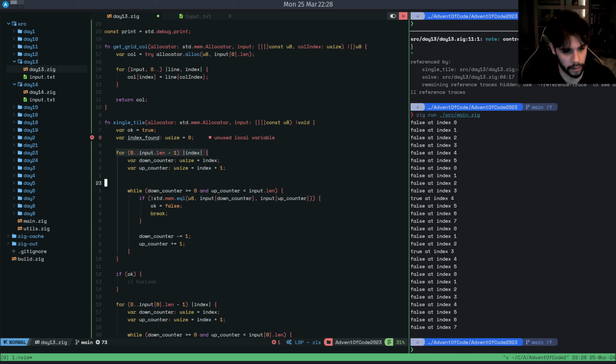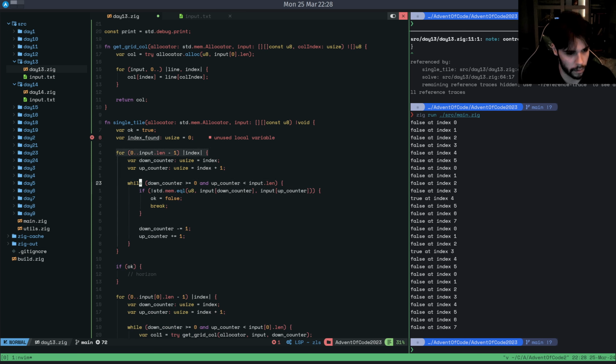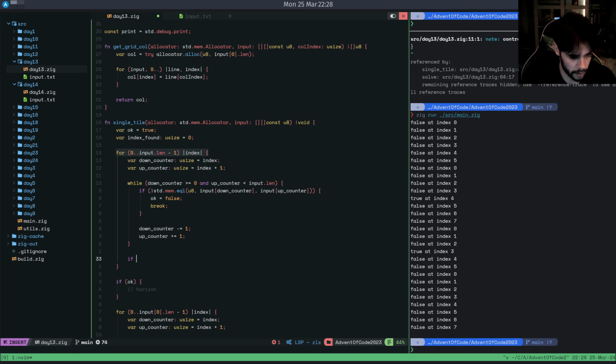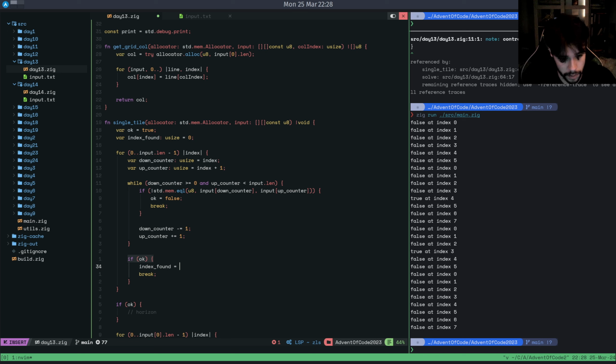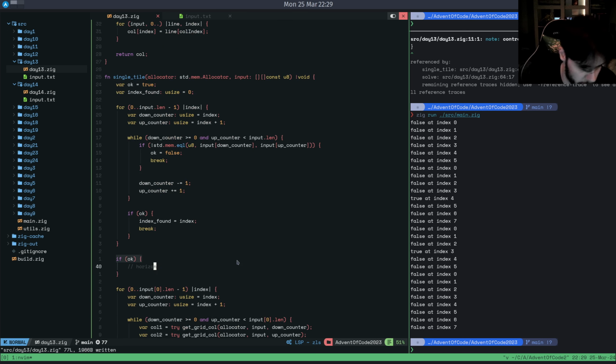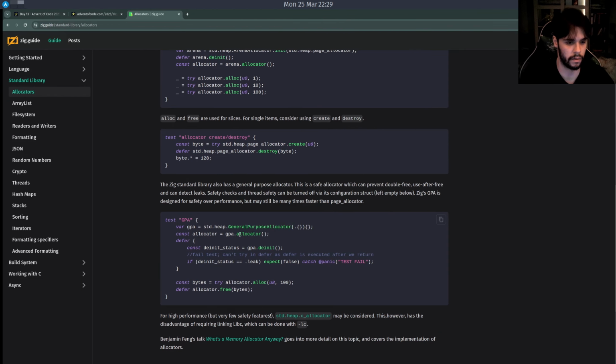So every time we go around the loop, right, every time we go around the loop, we can probably check. If it's okay, then we can break, and we can do index found equals the index. That's it. And if it's okay, found, then what does it want us to do?